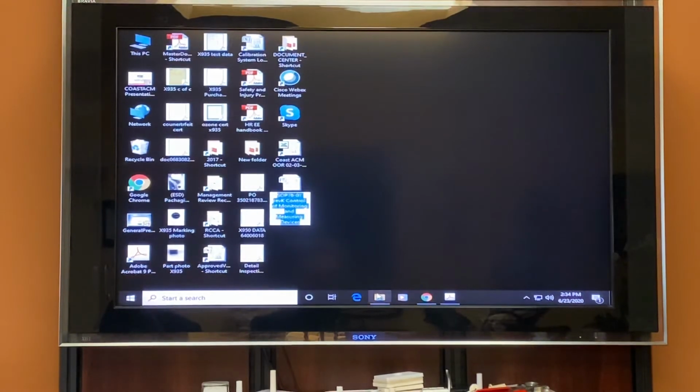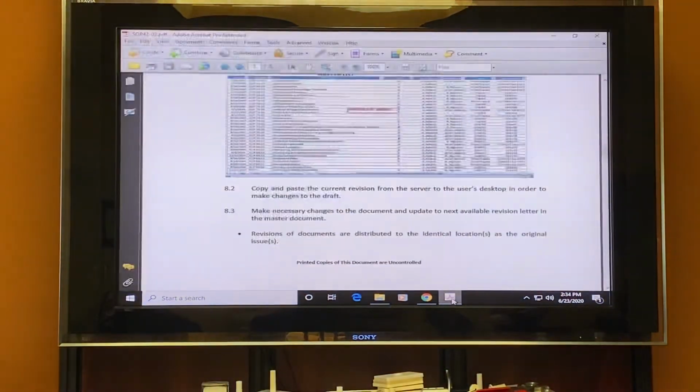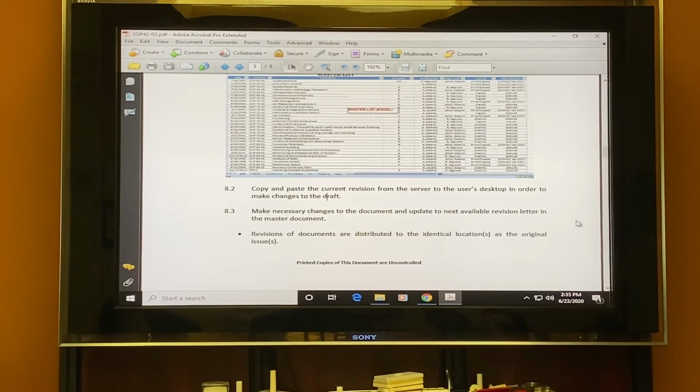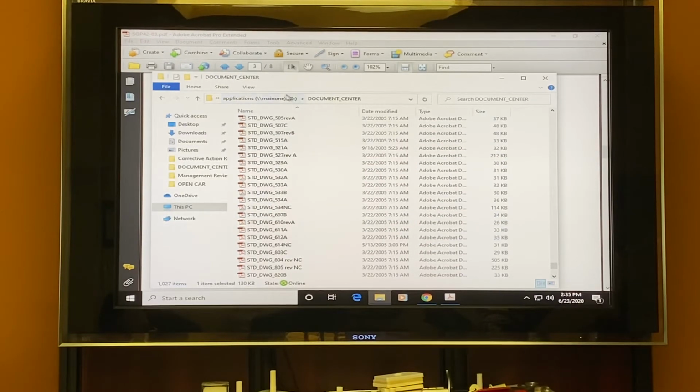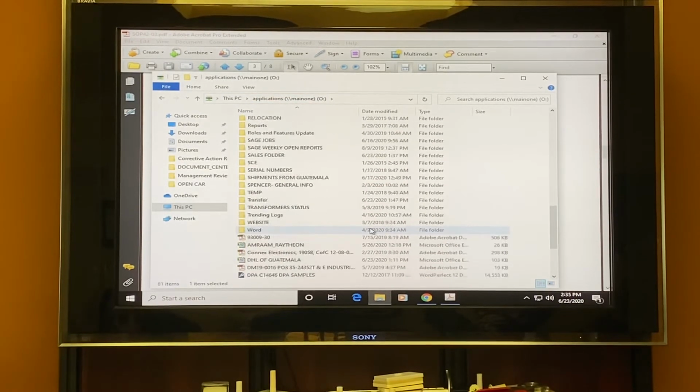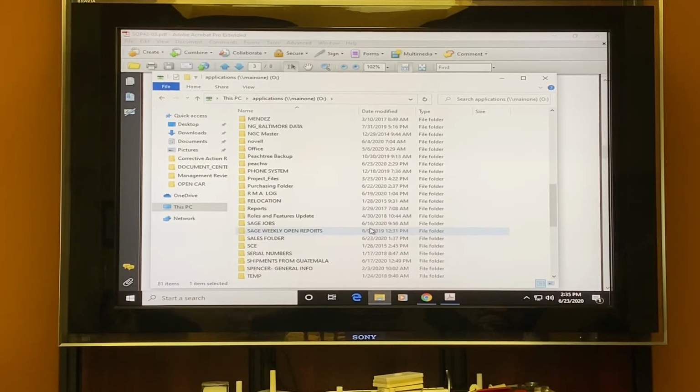Yeah, it's a good idea. You just have to make sure when you're doing that, because you don't want to mess up. Then you're kind of screwed and you have to retype the whole thing as the old one, because we still have the PDF version, but then you have to redo the whole Word version. It's just unnecessary. So you're going to make the necessary changes to the document and update to the next available revision letter in the master document. Which, honestly, I don't know where this one's at.